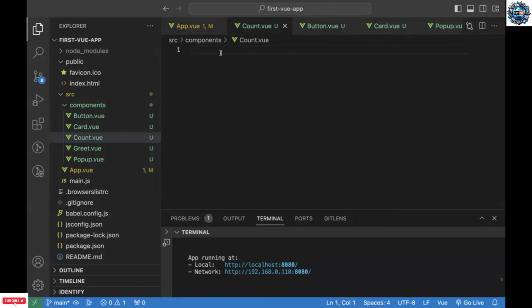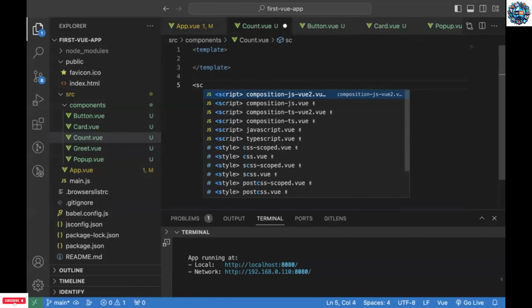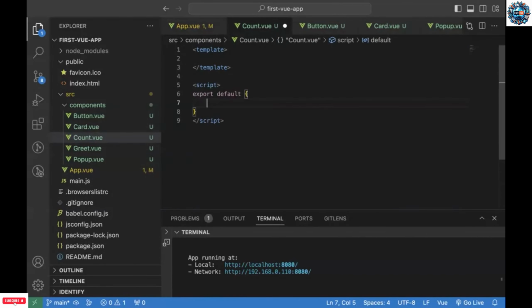So we'll start with count. I'll create a template over here. And after template, I'll be creating a script. Now inside the script, I'll put the name for the component, which is count. And after putting the name, I'll be defining props over here, which would be an array. And inside the array, I'll pass this count. And now I'll be using mustache syntax for using the value of this count over here.